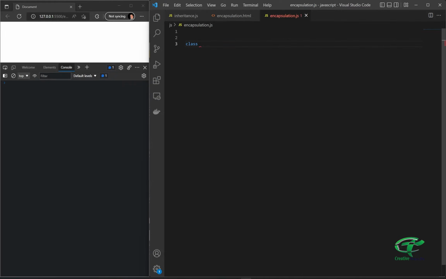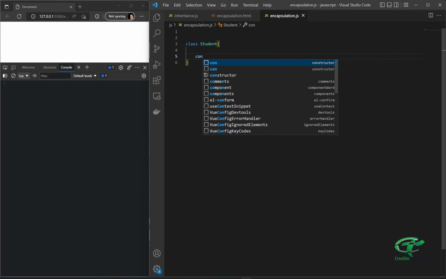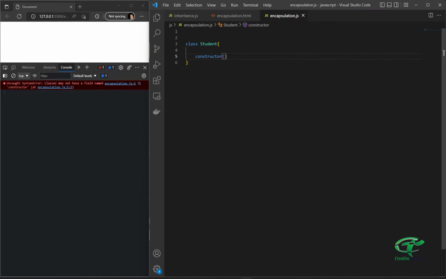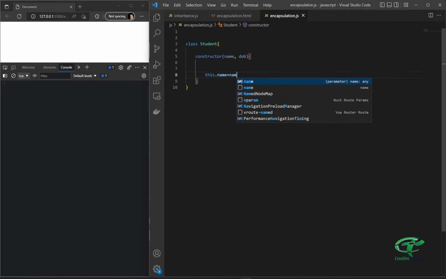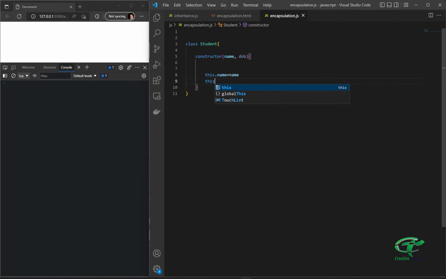So let's say class Student, and I will create a constructor. I will pass two values, name and date of birth. So this.name is equal to name, and this.dateOfBirth is equal to date of birth. And now let's create an object of the class.